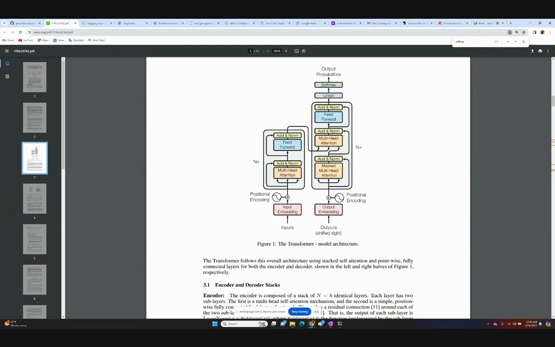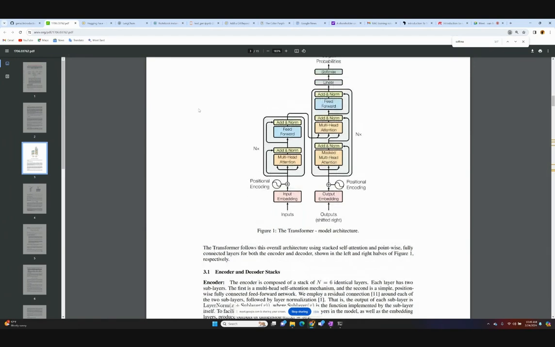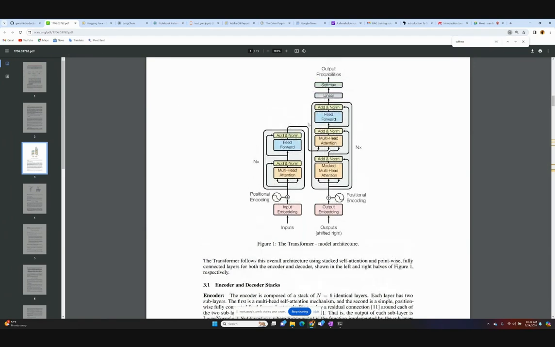The link to this paper, I'm sure it's in the chat. You can review it. It's about 15 pages, not that much. About 5 of the pages are appendix. So you can go through this and understand how the architecture is designed.